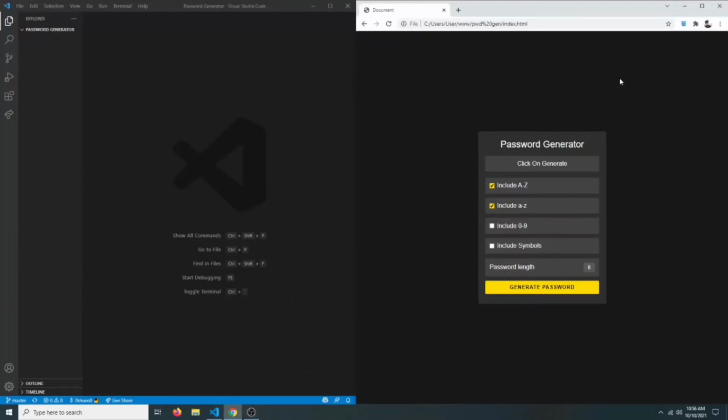Coming up with a strong password every single time can be challenging, and that is why in this video we are going to create a password generator using JavaScript. So as you can see, if I click on this generate button, it generates a random password for us.